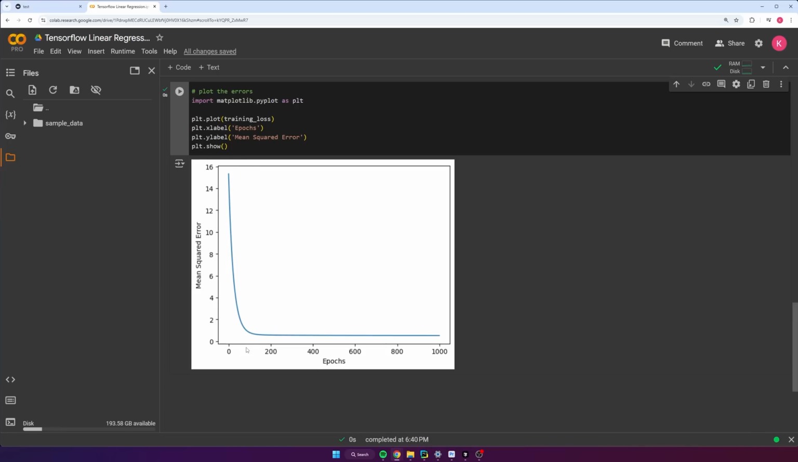So we can see around epoch 100, it starts to really slow down a lot and starts to plateau, but then by like 150, it's definitely almost completely flatlined from there. So we're not really improving our loss at that point.